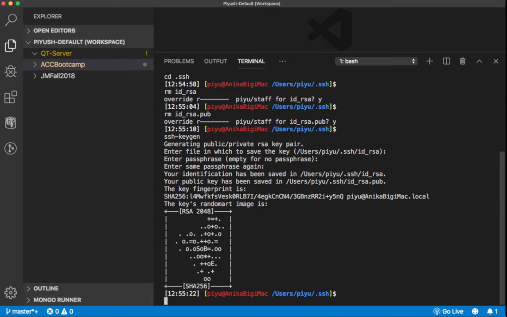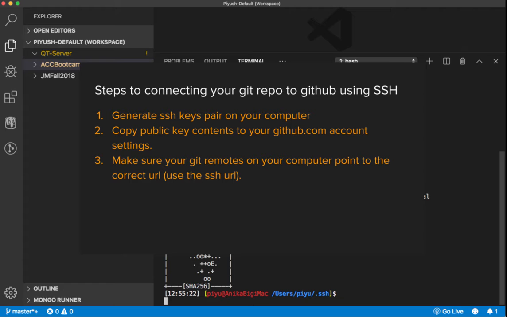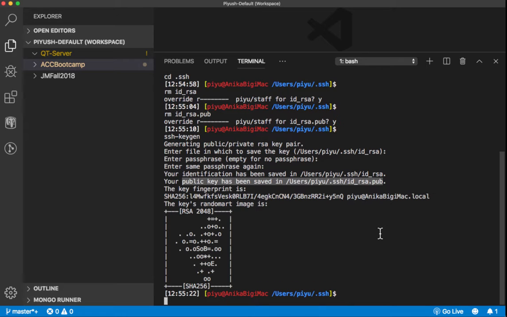Okay, it's done. It has created a new pair of keys. The first key is the id_rsa file. And the second key is the public file, the id_rsa.pub. Now the second part of it is I'm going to post this id_rsa.pub, the public version of the file, on GitHub. But before that, let me show you what these keys look like.